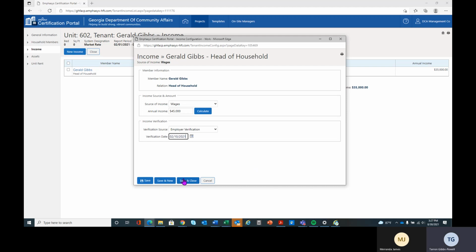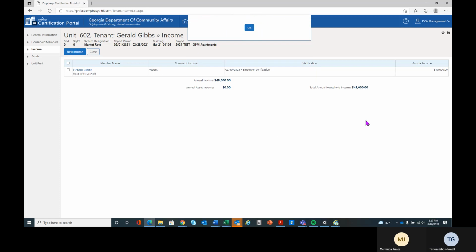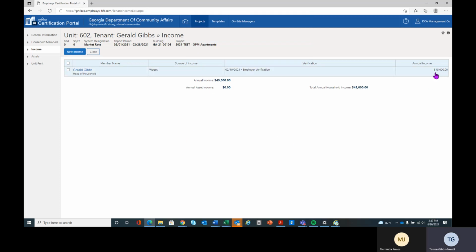And then you're going to choose save and new if there were other members in the system that you need to edit their income or add their income to, or just save and close if you're done with the income section. And you will see where it updated the income for Gerald.